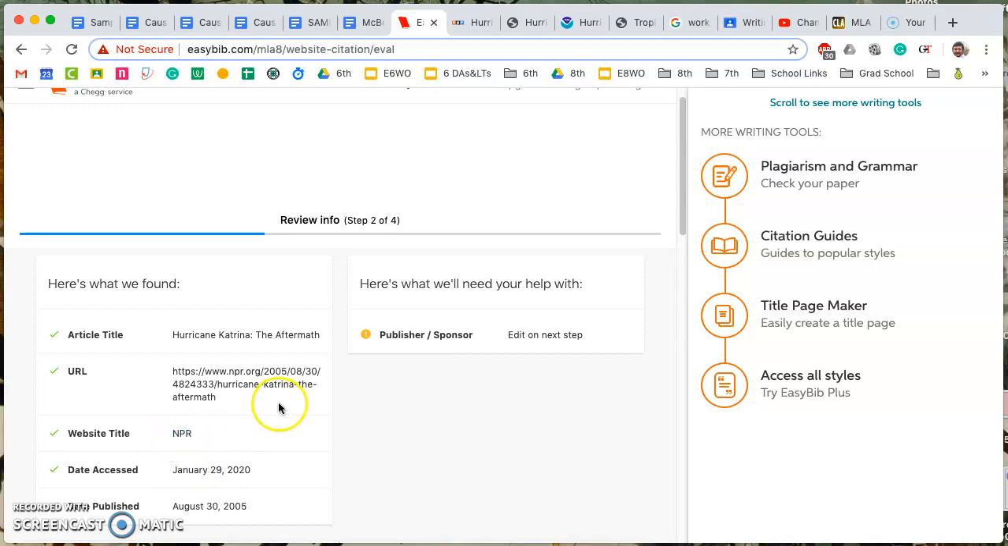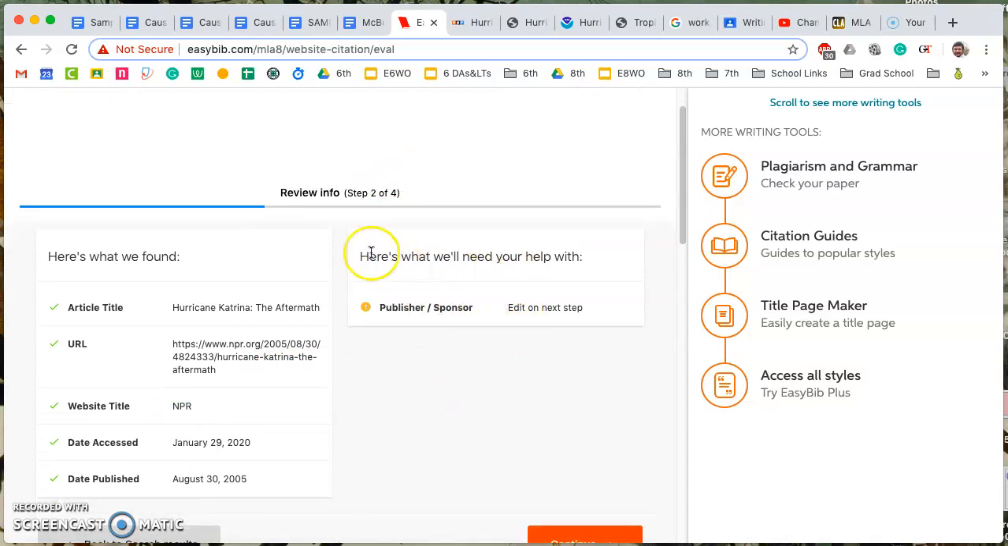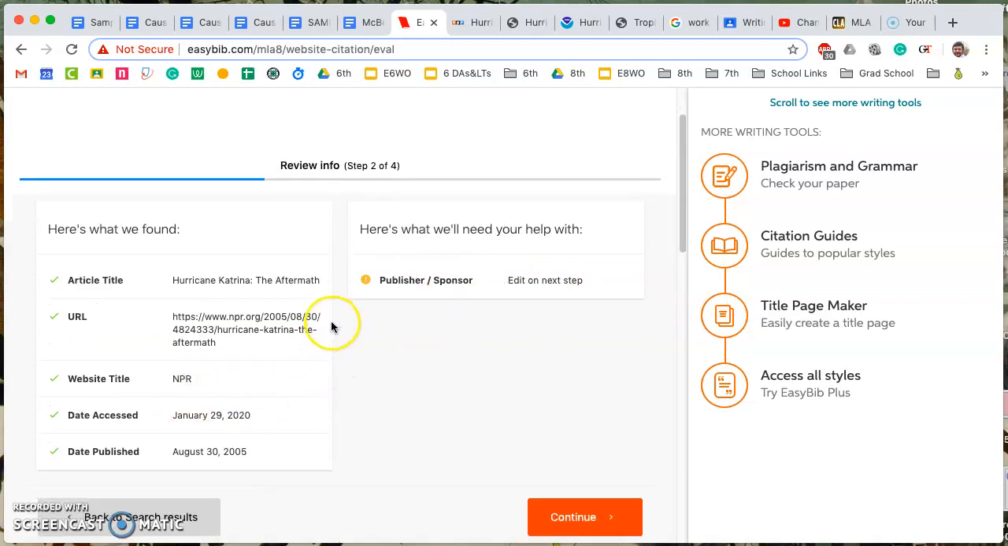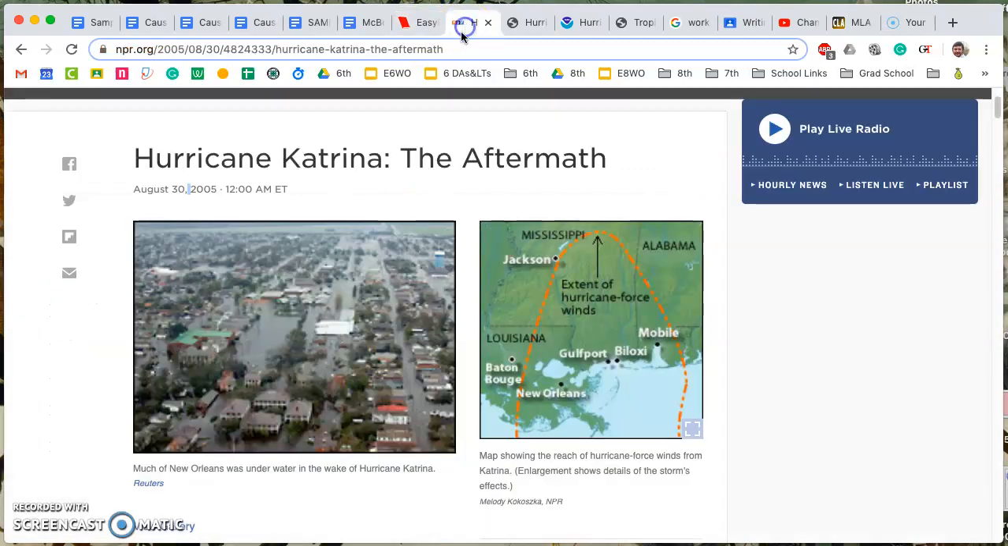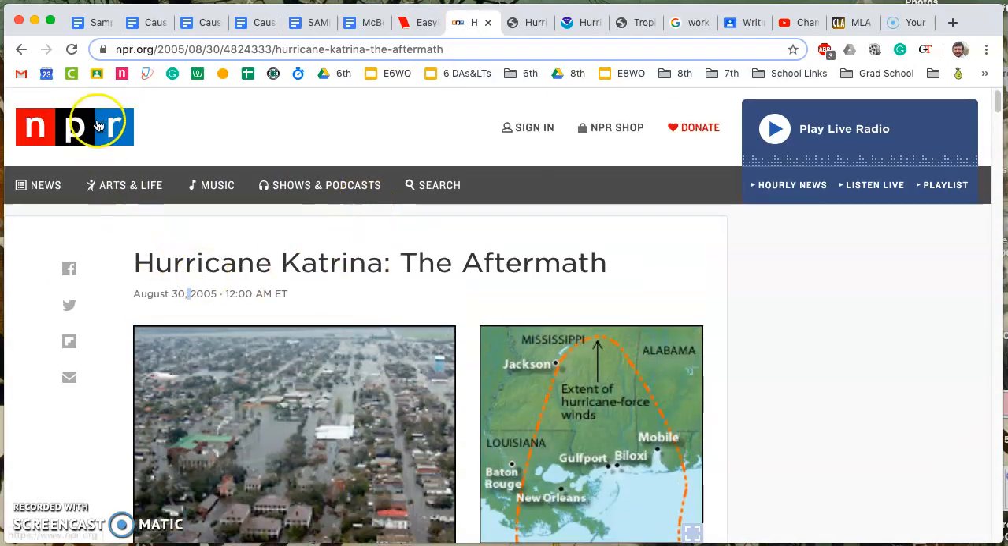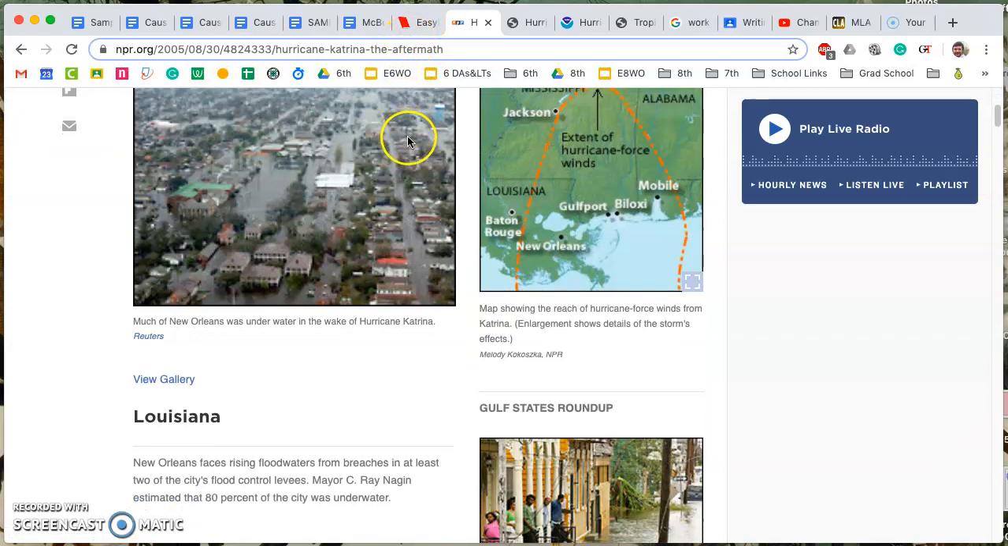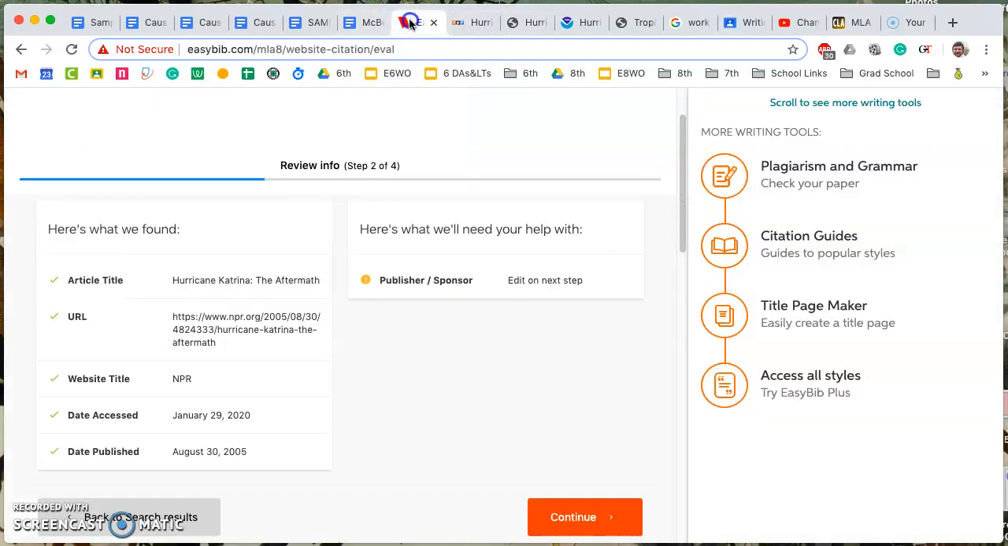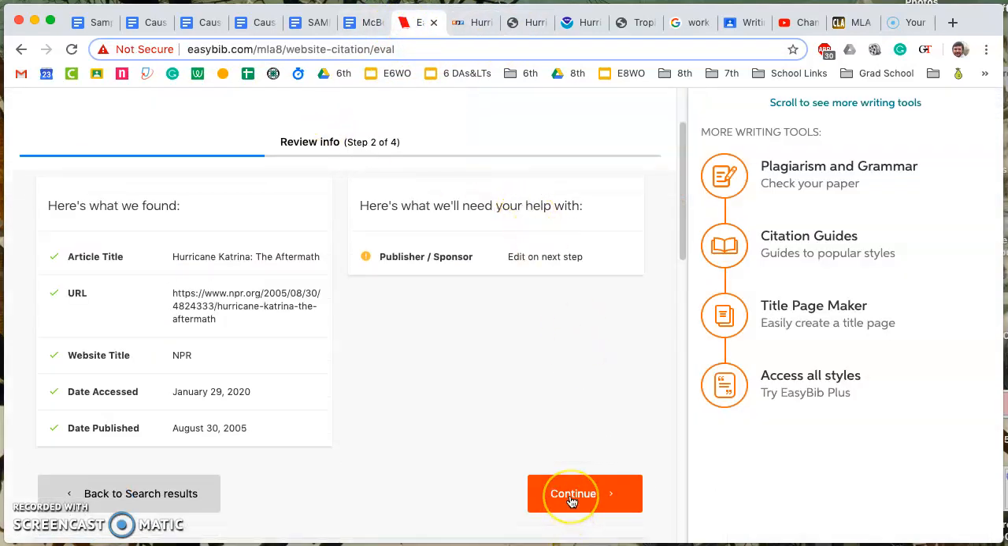And website title NPR. Now the only thing that we have left is that we need the publisher/sponsor. That's something that we need to add in ourselves. And this will probably happen with a lot of reliable news sources that you find, but luckily all you need to do is just put the news source in the publisher/sponsor spot. Okay, so I'm just going to put NPR. That is perfectly fine. That works. I'm going to continue.